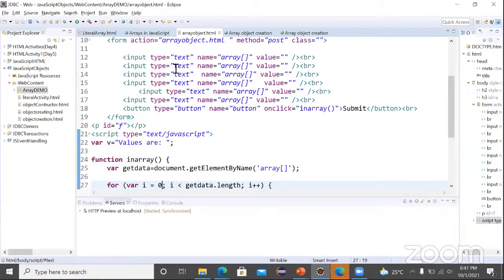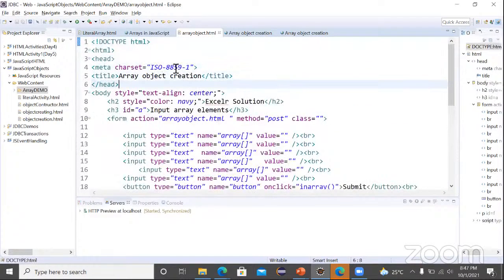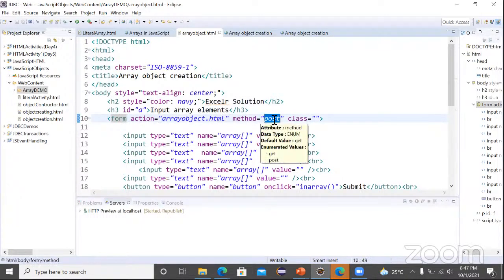Let's check from the beginning once. So form action equals to, actually it's forwarding to another page. So I'm taking that same page, the HTML page, and method as post.